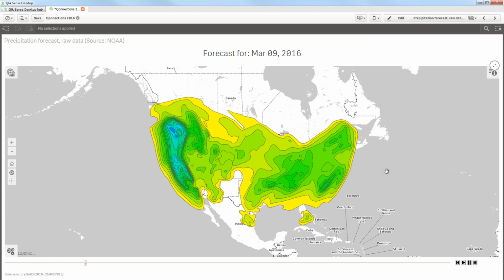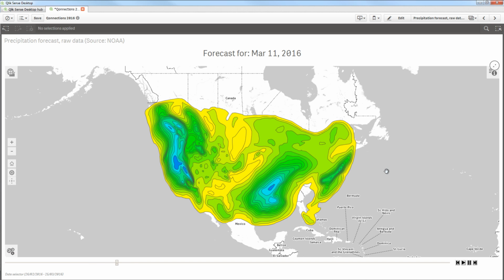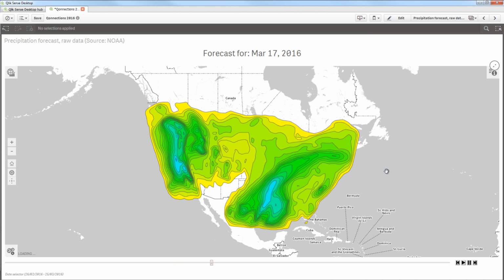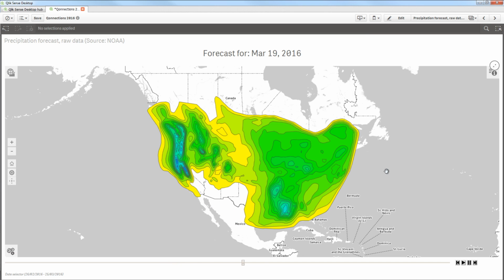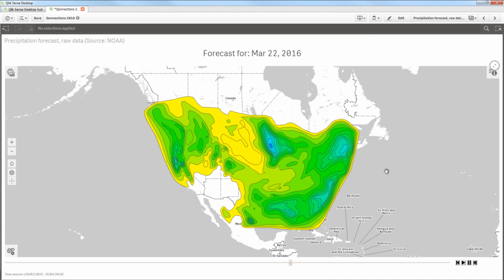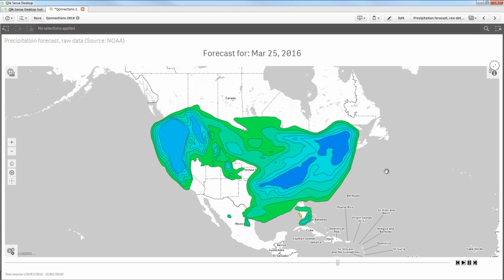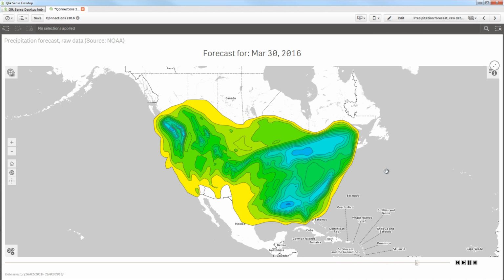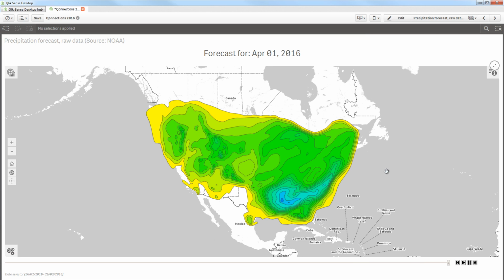Blue is rain, yellow is very low probability of rain, and green is somewhere in the middle. Also, note that the shapes are different from one day to another. So this looks like a typical weather forecast you'll see on TV. We've seen that, which is pretty cool, but it isn't enough to help me better predict the demand for my products in the different stores. So let's move on to the next sheet to see how all this can be linked to my business.